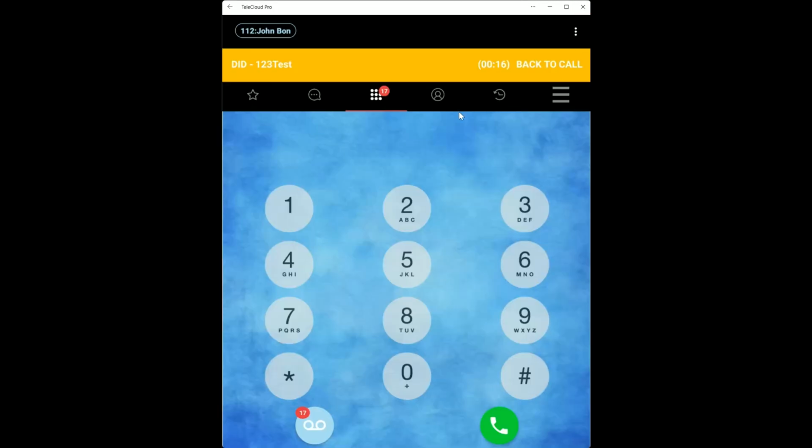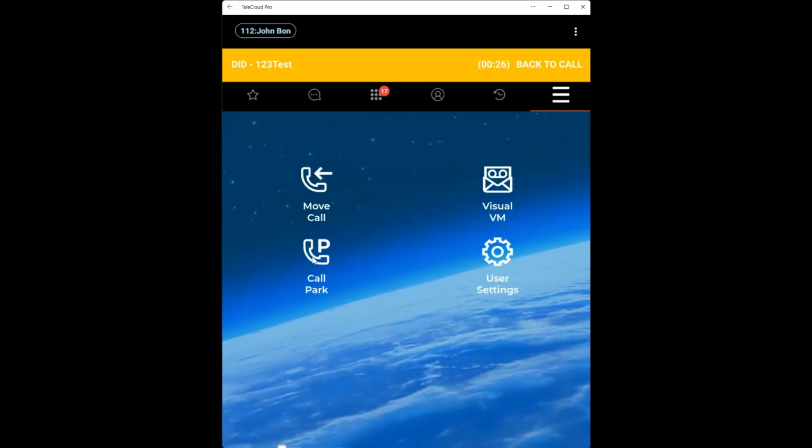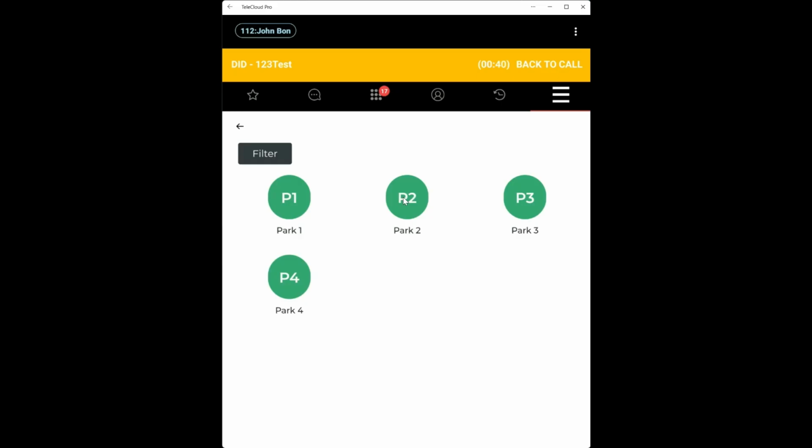From the home screen, tap the menu icon in the top right corner. Then, select Call Park. Here, you'll see a list of available parking spots. Simply tap the spot where you want to place the call. For example, I will hit Park 2. The call is now parked, and the app will display the parked call information.